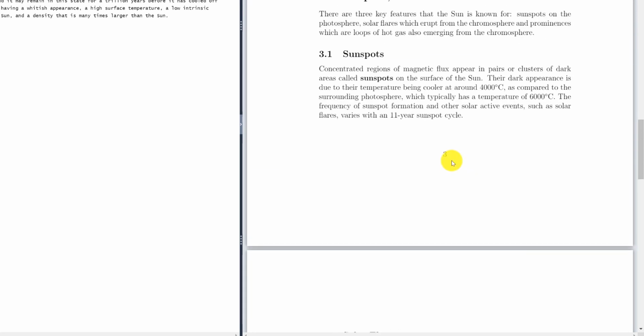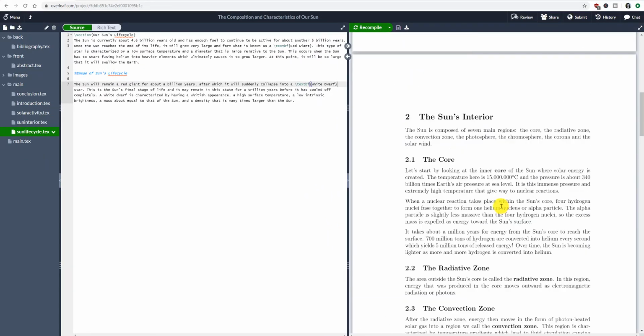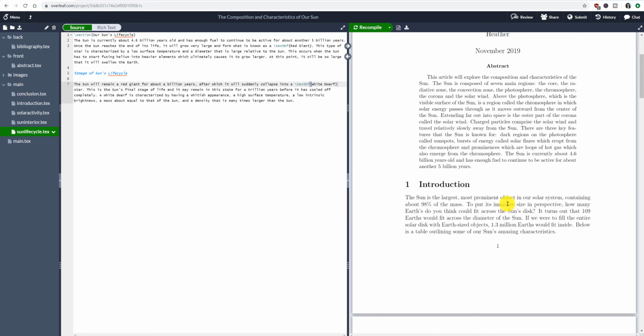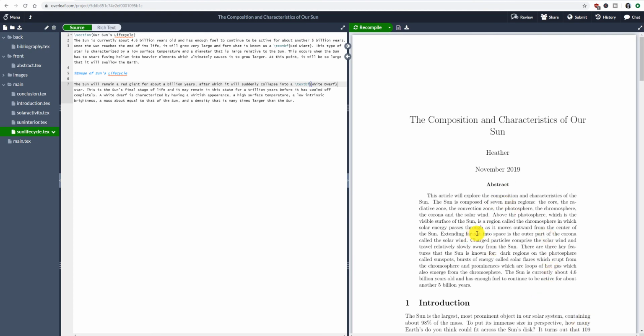There we go. Okay, so in the next video, we're going to look at inserting a table and the images. And then we'll also explore a few other things to make this article look really great.